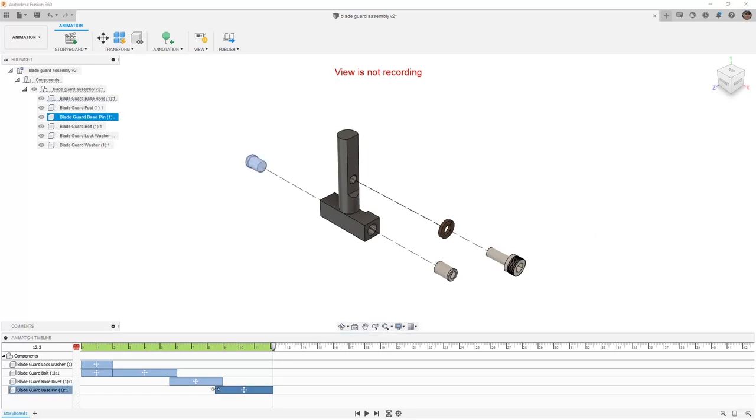Any of the moves in the timeline can be resized or moved around so they happen all at the same time if you wish. Let's go ahead and play back through this and see what happens. So right now the bolt and washer move out, then the bolt by itself, then the pin, and then the other pin on the other side.